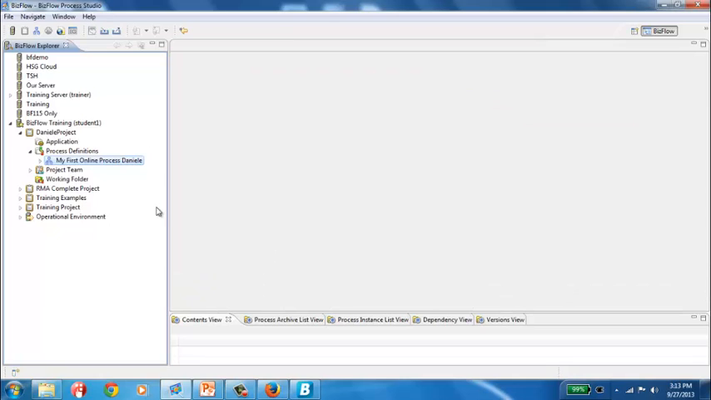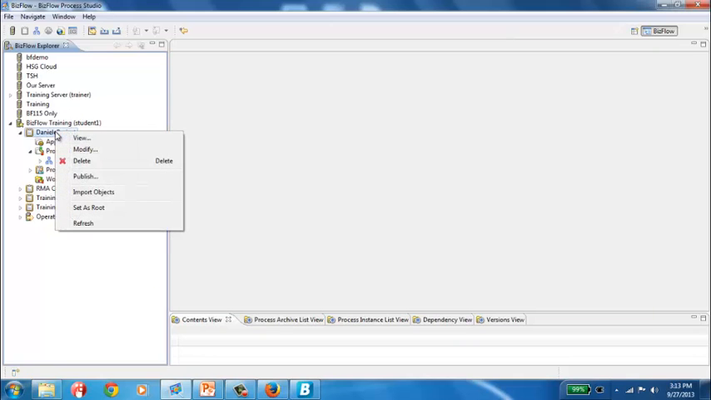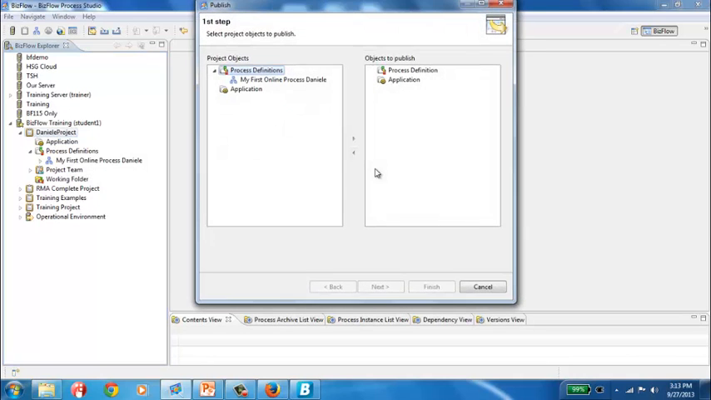Now we have to publish the project over to the operation environment. So right now we have a project that's in the studio and it's on the server, but we haven't made it accessible to anyone yet. At this point, I'm going to click on my project, I'm going to right-click, and I'm going to select Publish.